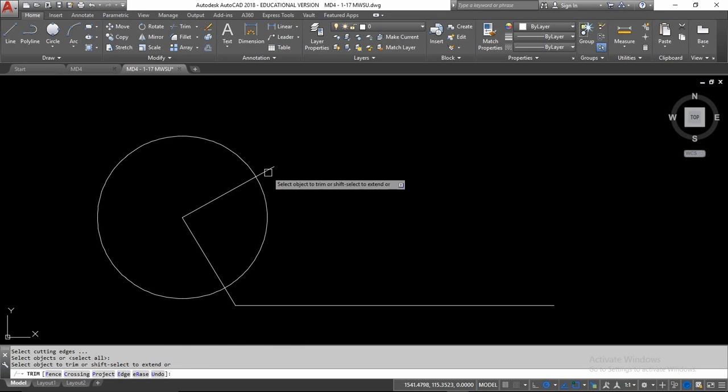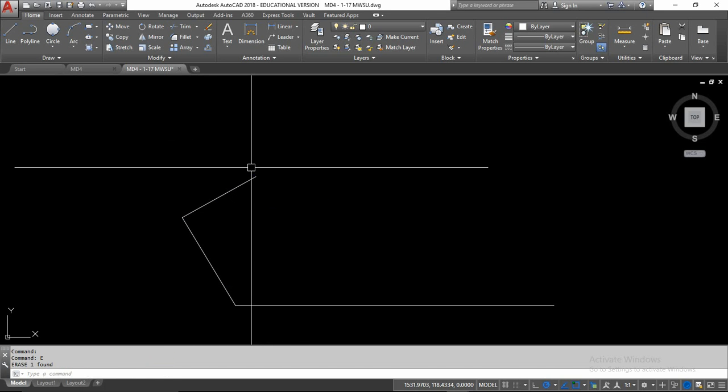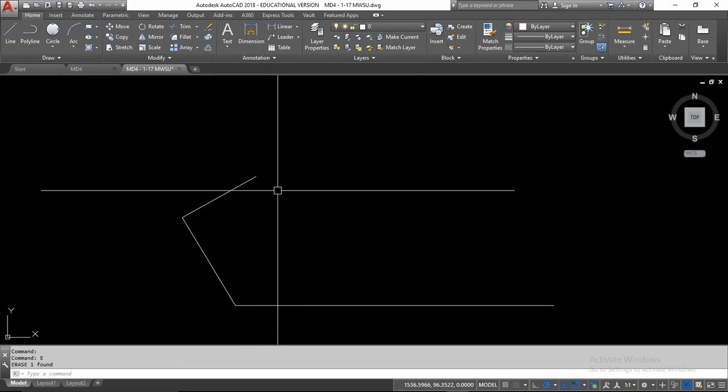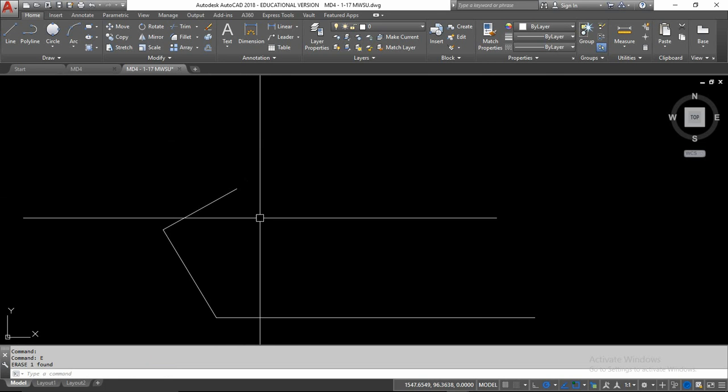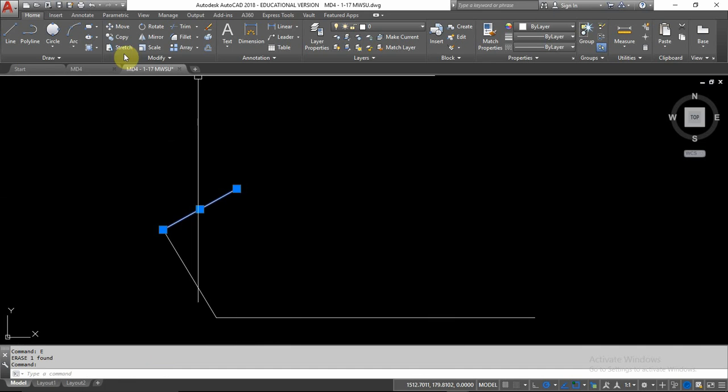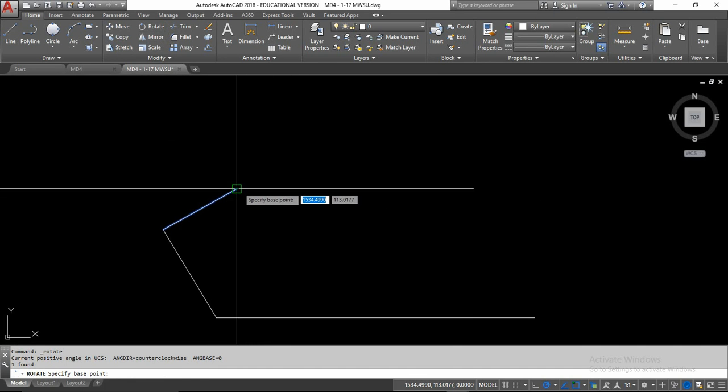And then trim, and then erase. Okay. Are there other ways of doing it? Yes, but right now I think this is probably the quickest and easiest way. Then I can simply rotate again, RO from here.